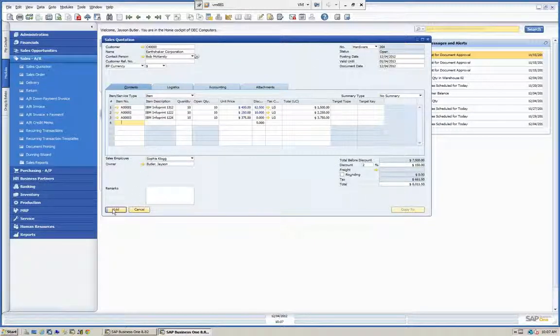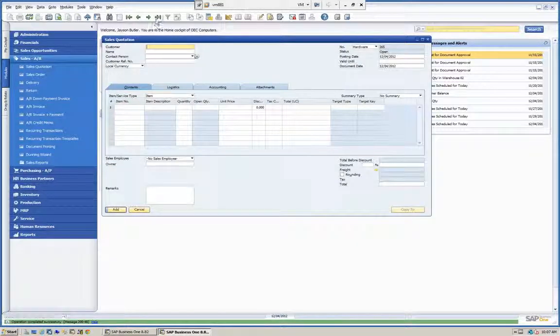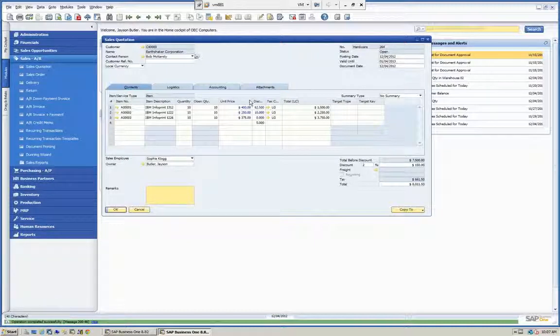So it's going to go ahead and we're going to add this quotation. We're going to call it back up. We have the information here. Now, a little bit about the process flow in SAP. This is for the sales orders as well as the purchase orders.